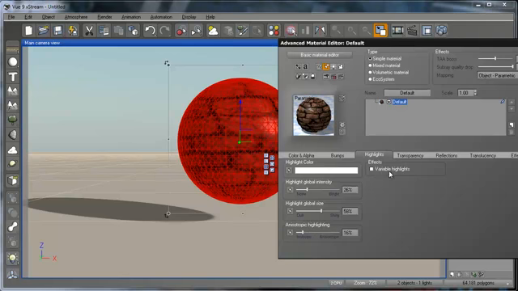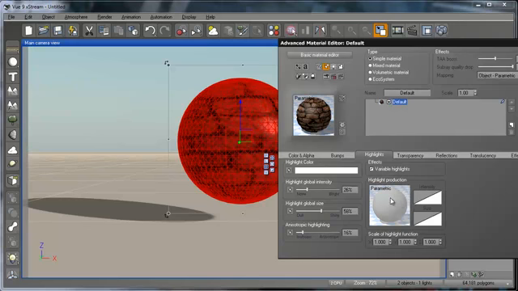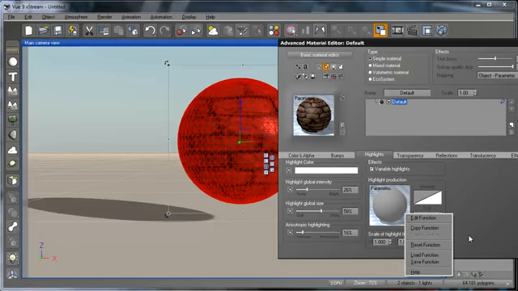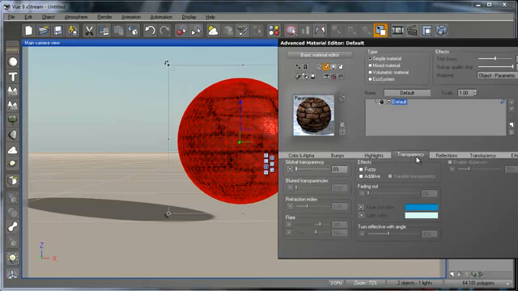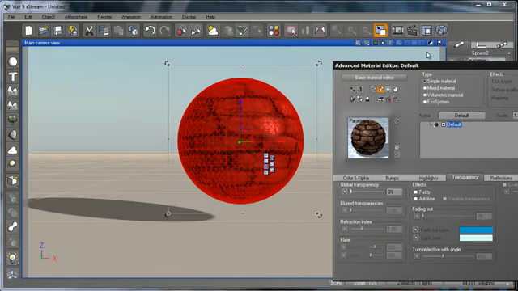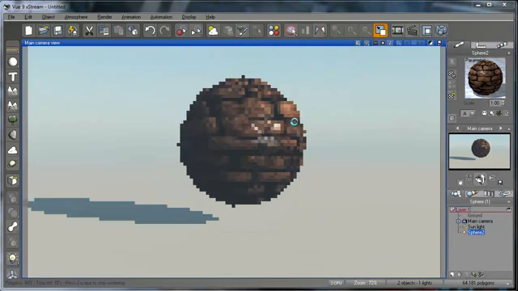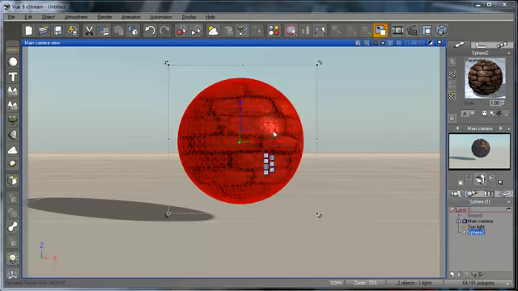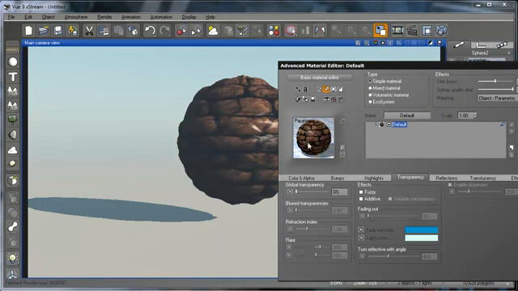You can also use variable highlights, so you can drive this by a function here, or just using some maps, depending on your needs. And next we have transparency. So just do a quick render to see how the highlights affect our material. Okay, as you can see we have this wet plastic effect. Okay, next we have the transparency.